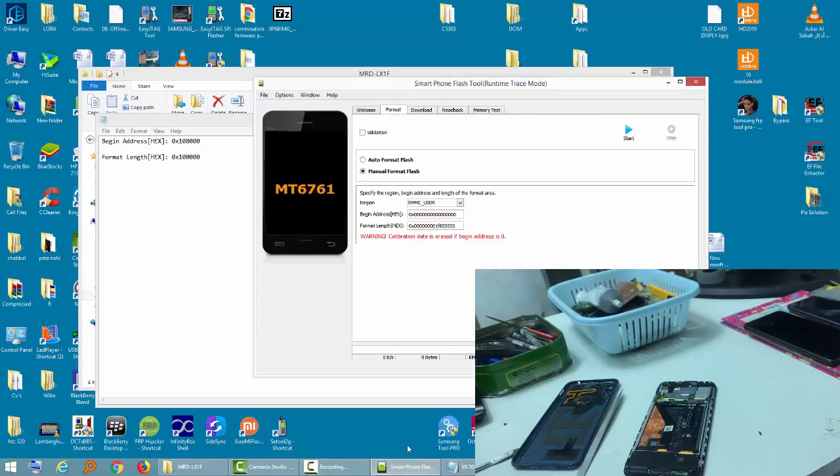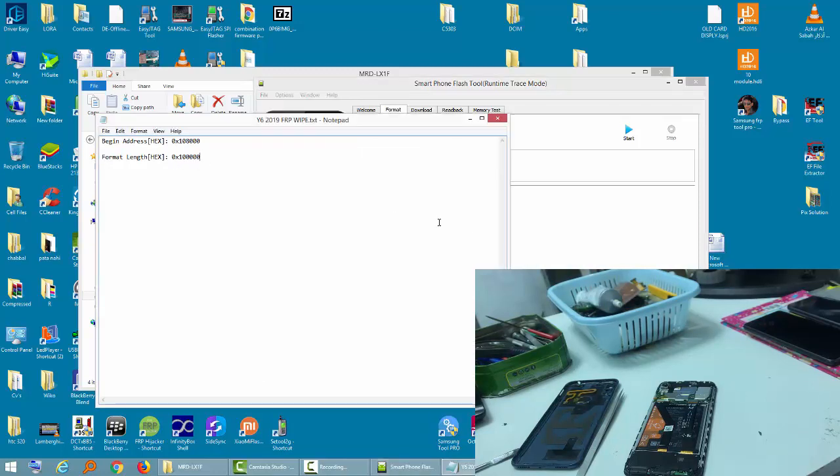Come back to the SP Flash Tool. You have to put this address in the respective region. Okay, the begin address is 0x108000. You cannot copy and paste these addresses because there is a restriction on pasting codes. Okay, the format length is also typed here: 0x134550. Here is the format length, and this one is the begin address. Okay, now everything is okay.